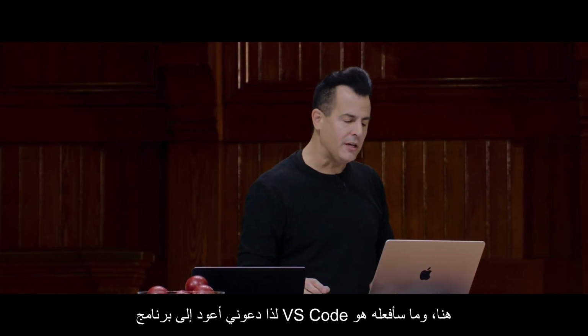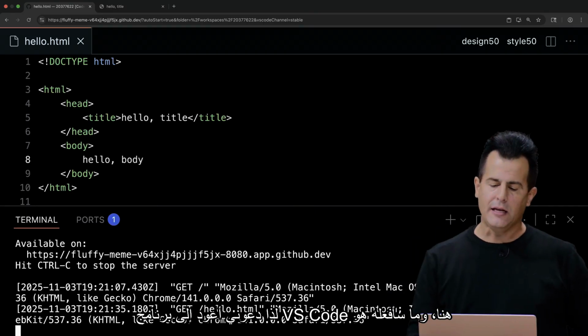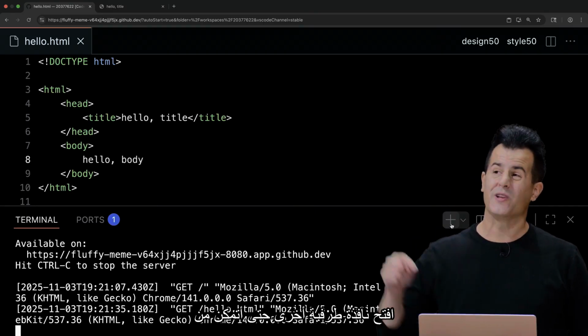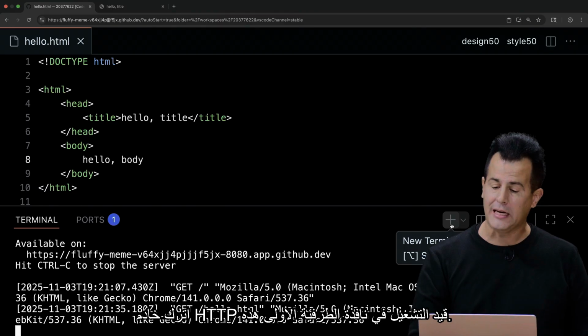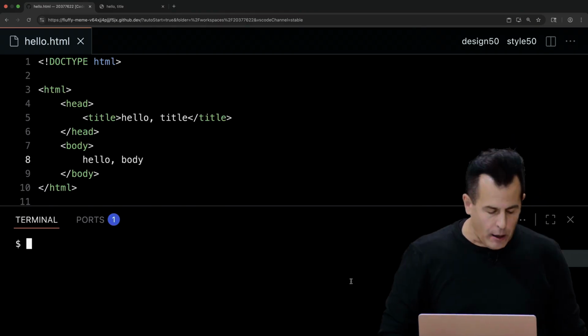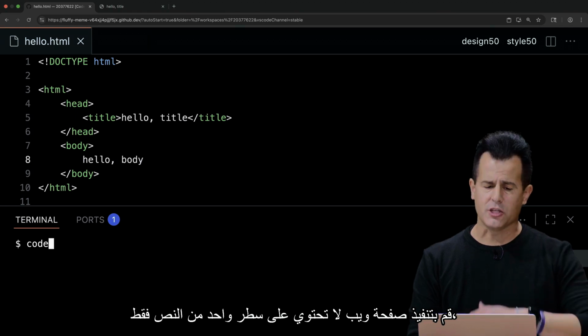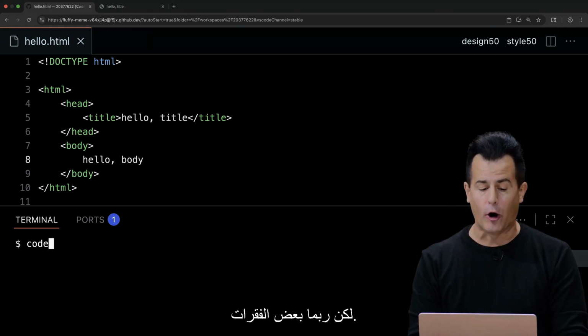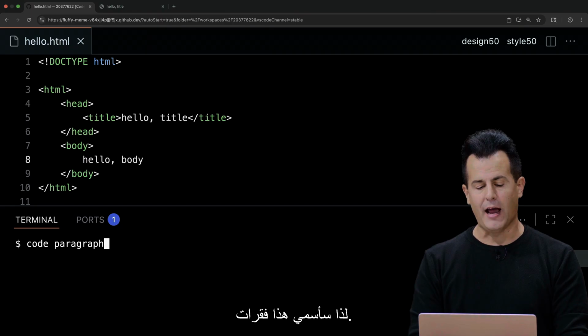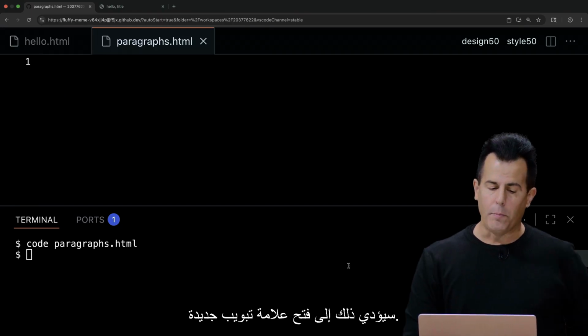So let me go back into VS Code here. And what I'm going to go ahead and do is open up another terminal window so that I can leave HTTP server running in this first terminal window. And what I'm going to propose that we do is implement a web page that has not just a single line of text, but maybe some paragraphs. So I'm going to call this paragraphs.html. That's going to open up a new tab.